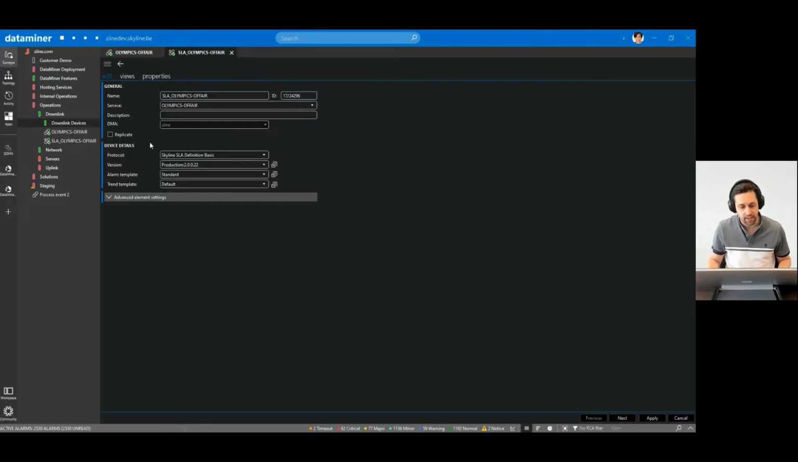I should now mention that an SLA object is defined by an open XML format, a DataMiner connector actually, which is why there is a protocol field here so you can select your SLA definition. And just like any other DataMiner protocol, you will have to select a version. Production is always recommended. You can of course link alarm or trend templates too.